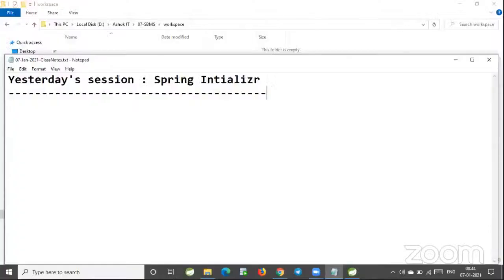Yes, sir, got it. Now, can I create the boot application from the IDE also? Yes, we can create Spring Boot applications from the IDE also.